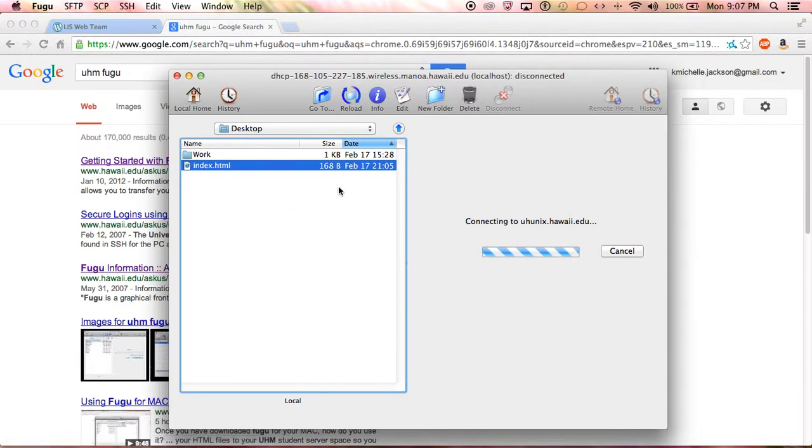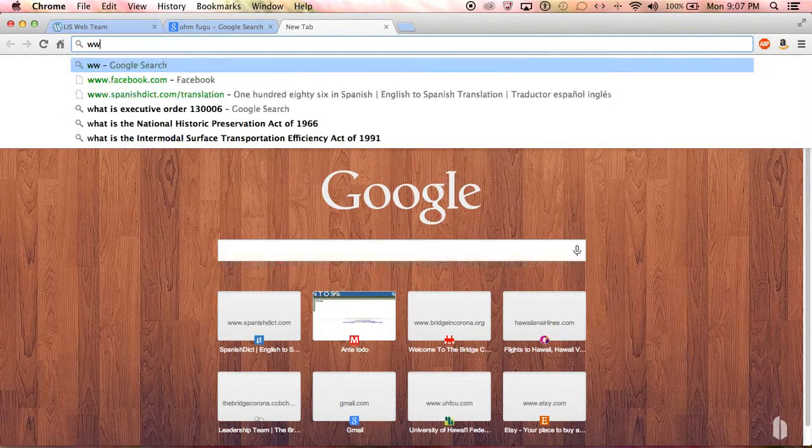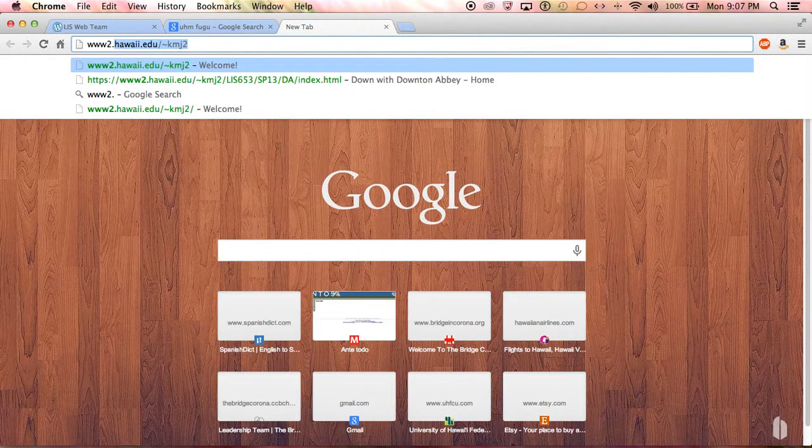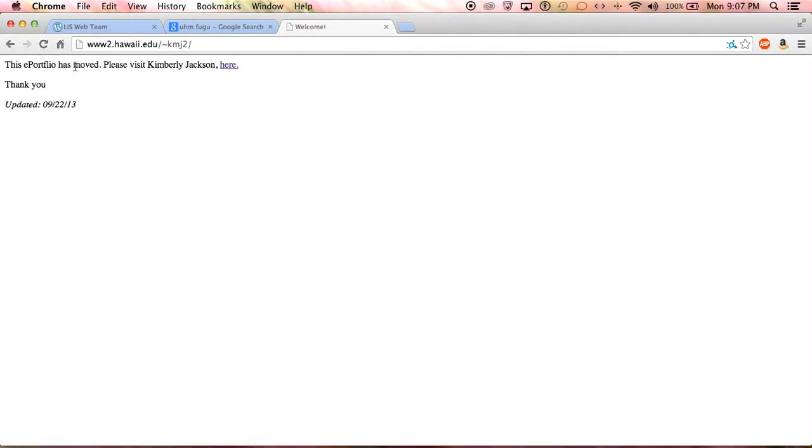Once I drag it over to this side, I would go check my website by typing in my address, which would be www.hawaii.edu/~KMJ2, and whatever I saved as index would show up here.